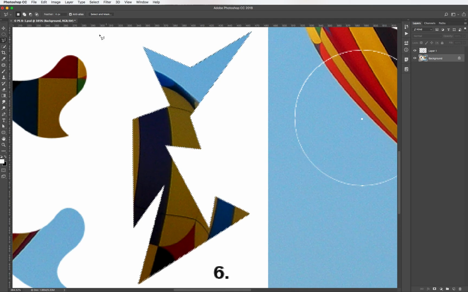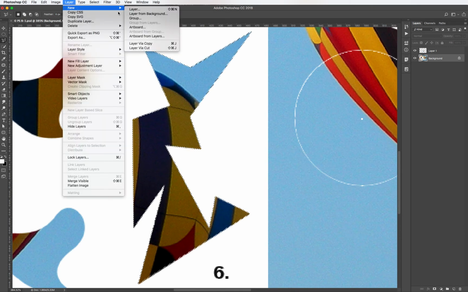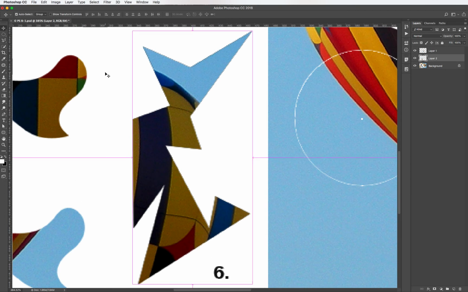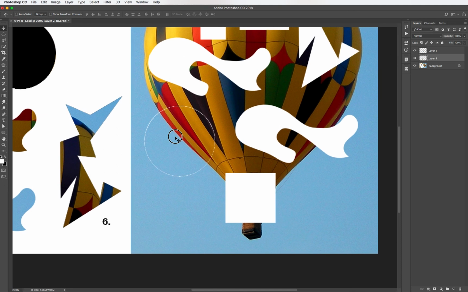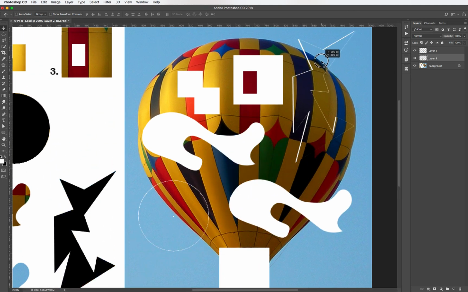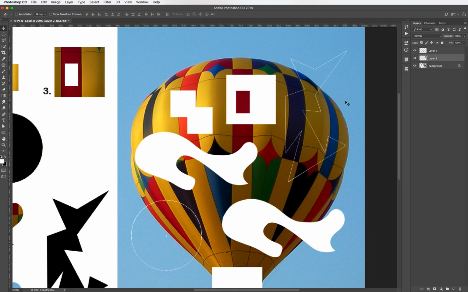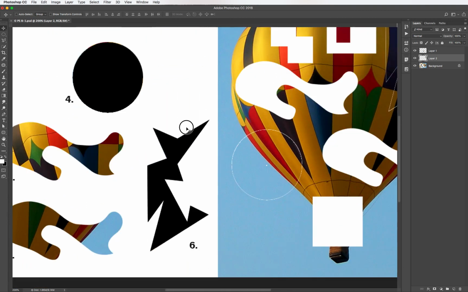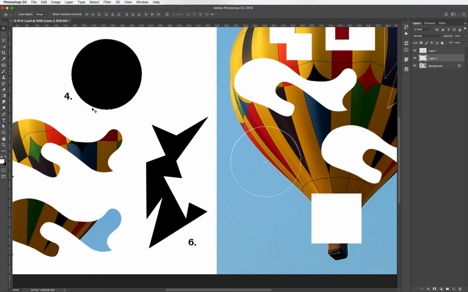and on that background layer, I go to layer, new, layer via cut. It cuts it out, puts it on a new layer. Use my move tool. I'll zoom out just a tad and take this and move it all the way over here into place, just like that. And that's how you do the circle number 4 and number 6 by using the ellipse marquee tool and the polygon lasso tool.